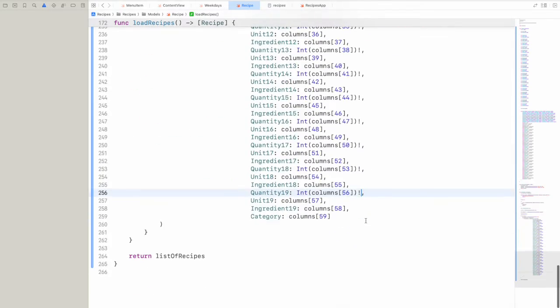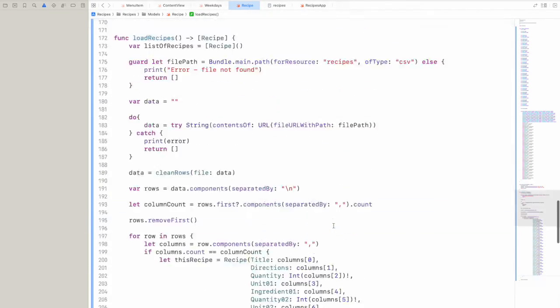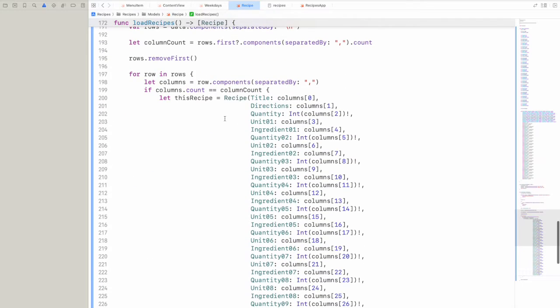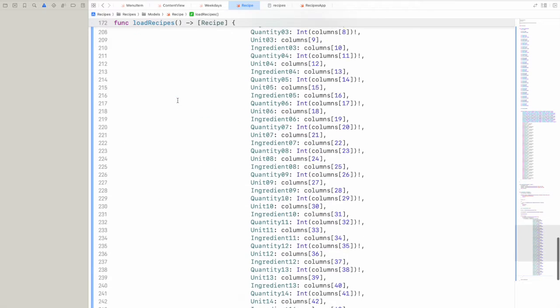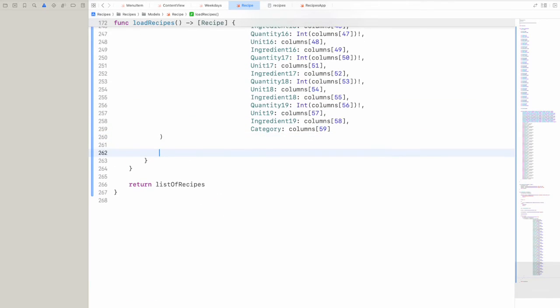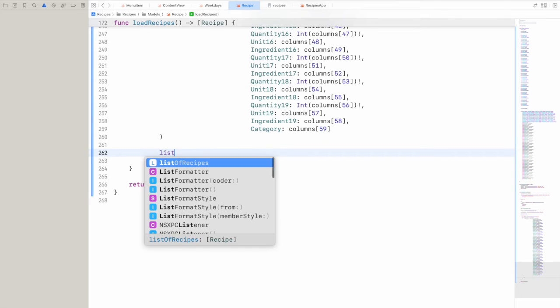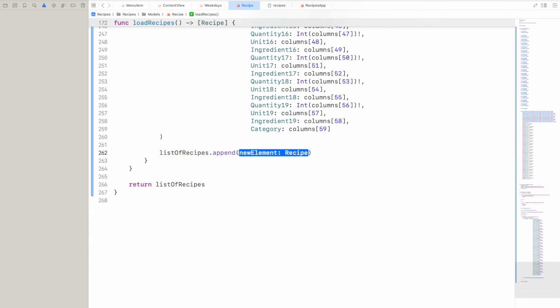Okay, so we've now created this one very large recipe from each column in each row in our data source. So the last thing to do after we've created that is we've actually got to do something with this recipe now. So what I'm going to do is save this to my list of recipes by going list of recipes.append, and this is going to be this recipe. So I'm adding it to that list, and then I'm going to return that list.